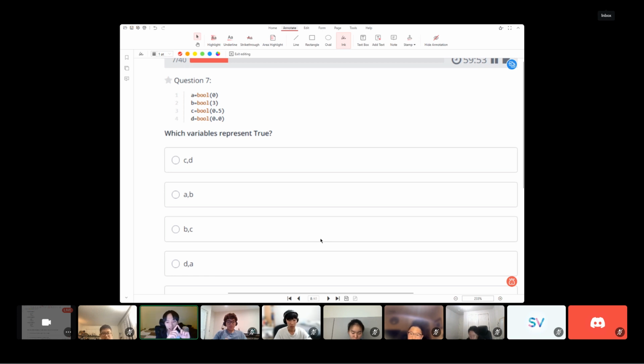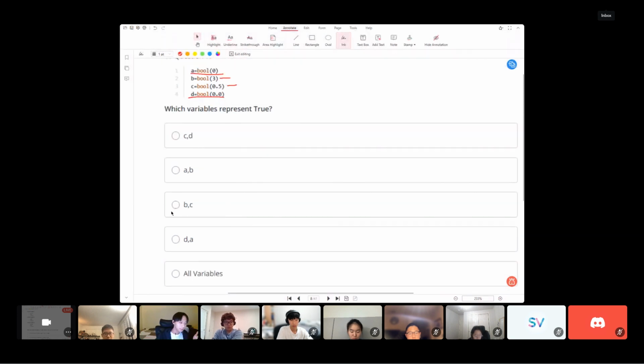So anything that's not a 0, so this would be false, this would be false. So remember, float 0.0 is still a 0, therefore it is counted as true. If it was not 0 by even 0.01 or something, no longer true, it becomes false. And obviously these two, because they have a value set that's not 0, they are true. So there's B and C. Oh, there was an all variables option here, but that's obviously not true.